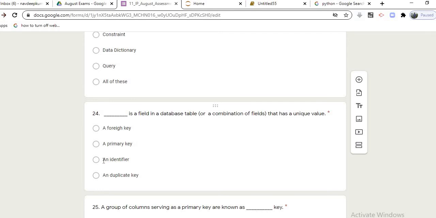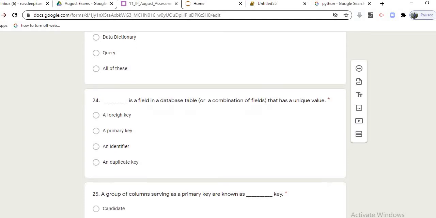You look at the third answer, an identifier. So this is not the answer because an identifier doesn't contain the unique value, and a duplicate key. There is no such key that is a duplicate. So here the primary key contains the unique values. So the second option is the right answer.